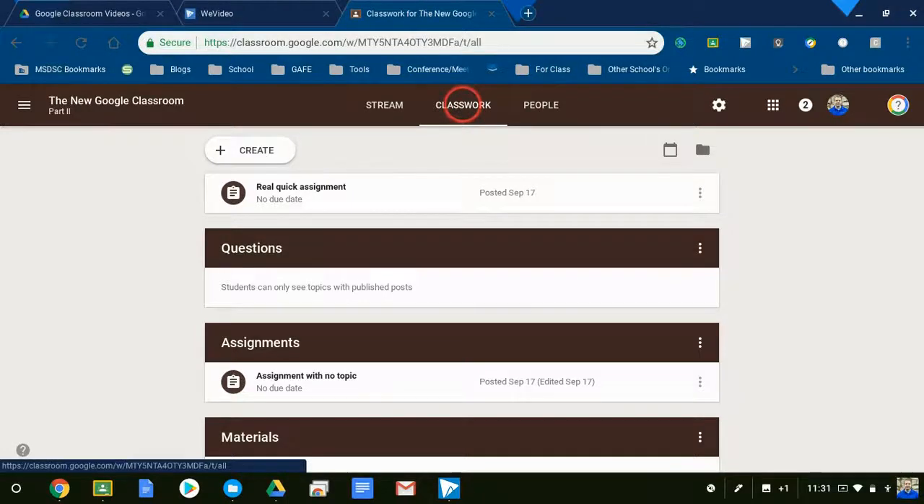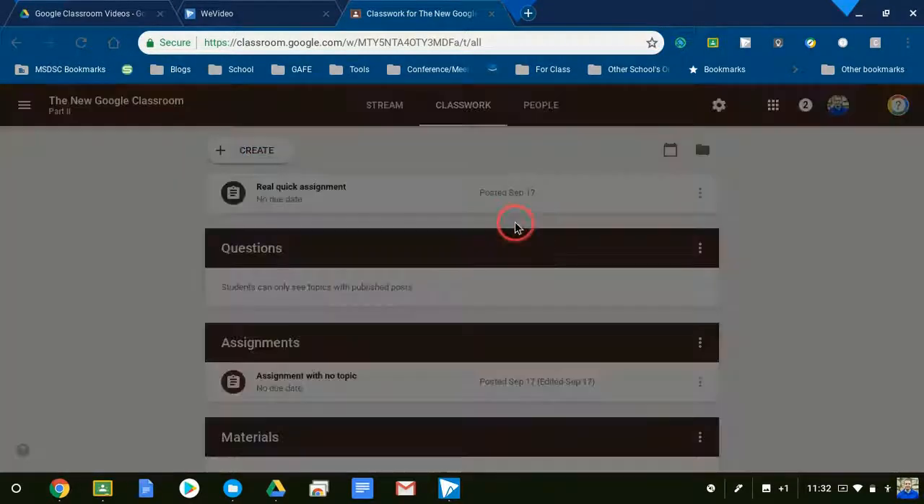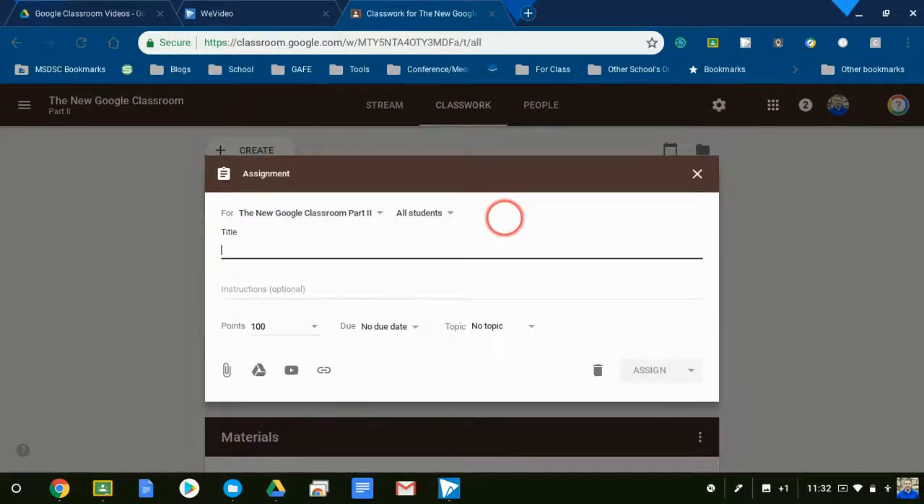I'm going to go to the classwork tab here, so that way I can start creating an assignment. All assignments need to be created here, and this is where you need a give and take of some work so that way students can turn something in. I'm going to click on Create Assignment, and I'm going to give you the first scenario.